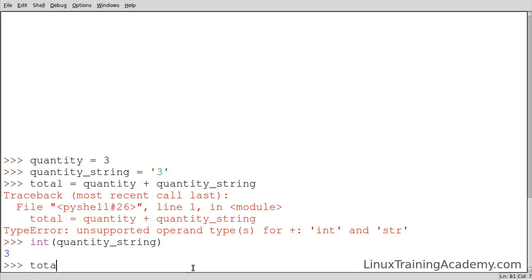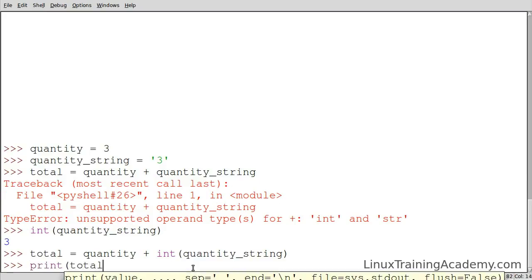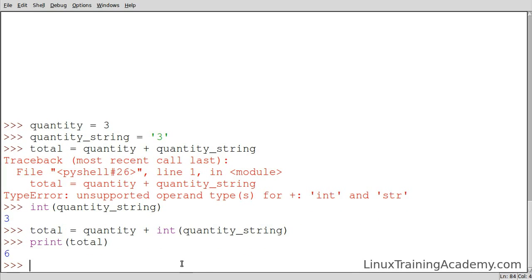So let's do this. Total equals quantity plus the integer value of quantity string. And that results in 6, as you would expect. You can also convert a string or an integer into a floating point number using the built-in float function. Let's do that right now.